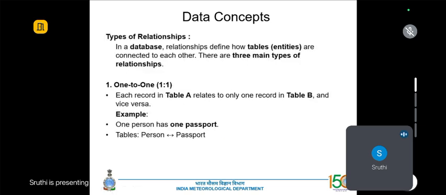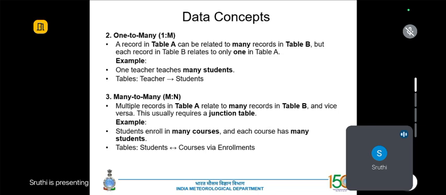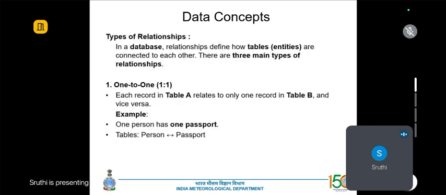What are the types of relationships that there can be? There are three main types: one-to-one, one-to-many, and many-to-many. I'll explain each one with an example. If you have two tables, table A and table B, and every record of table A is related to only one record of table B, that is one-to-one. For example, a person can have only one passport. A person can have only one Aadhaar card.